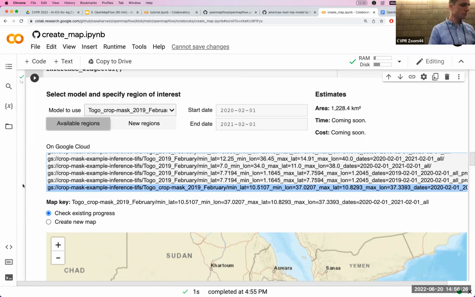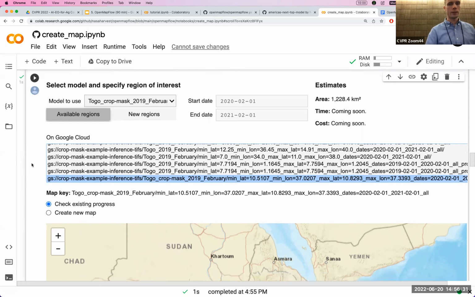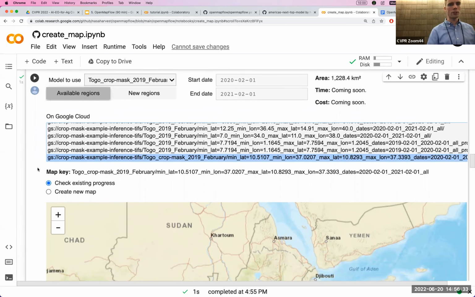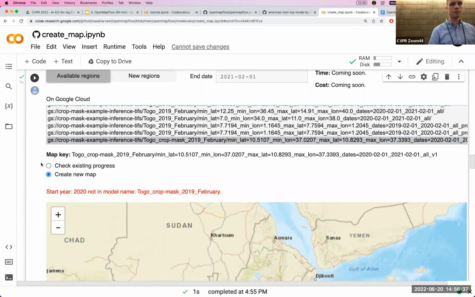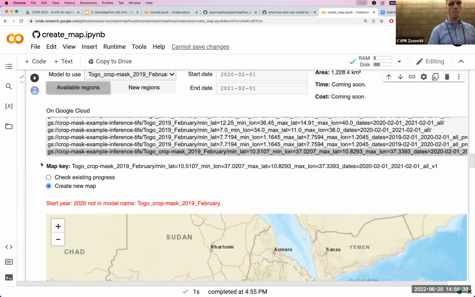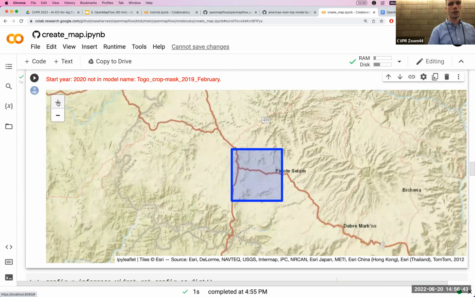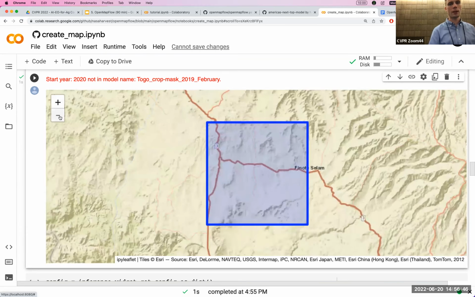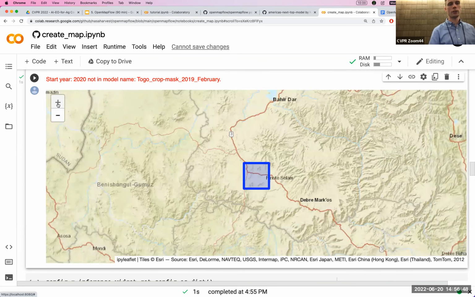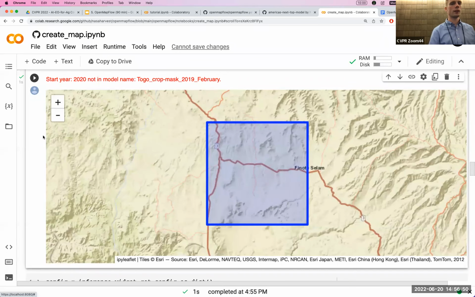But it's small enough that this won't take a long time. And we've previously made one with this one. So instead of check existing progress, I'm going to click create a new map. Oh, right. Well, actually, I should zoom in. Yeah, here it is. This is actually a pretty big area. It might not look like it because I was zoomed out to Uganda level, but this is much bigger than the one that we did as an example in the notebook.